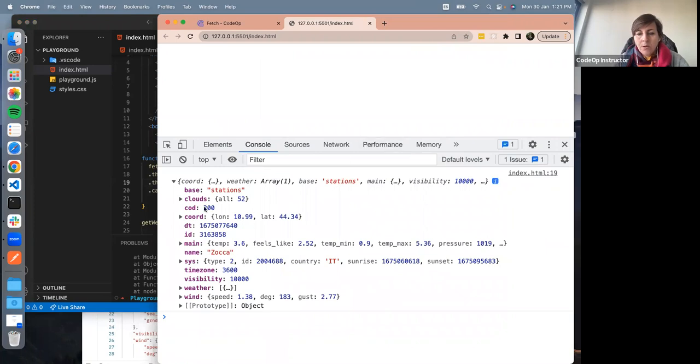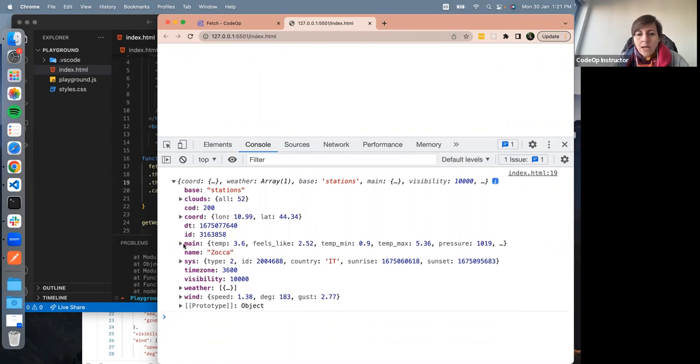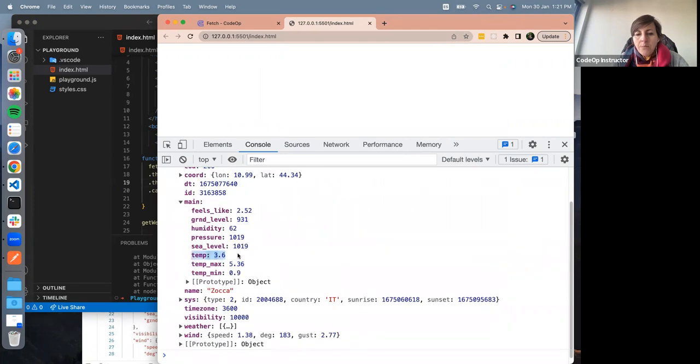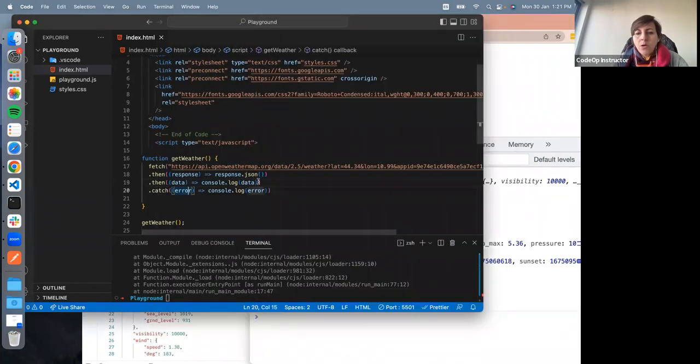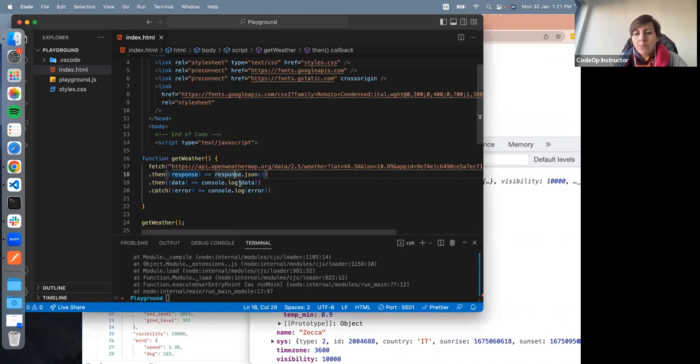And you see it's in the format we have seen already in Postman. It has information: clouds, coordinates, main, and inside the main, it's this temperature that I may be wanting. So let's say that instead of the whole data, I want to console log this temperature. Instead of data, which is this whole object, I need to go to data.main.temp to just see this temperature.